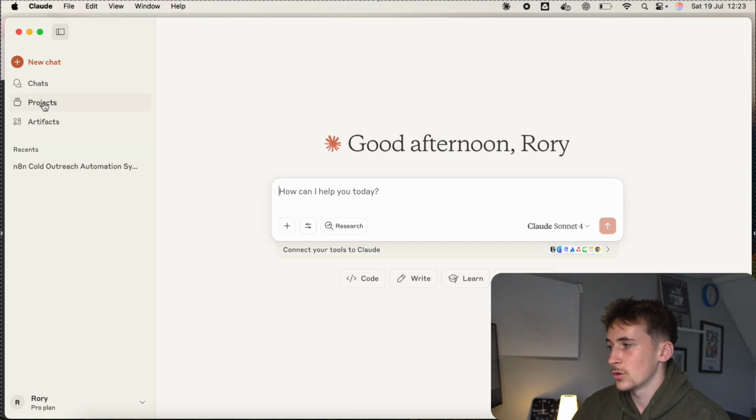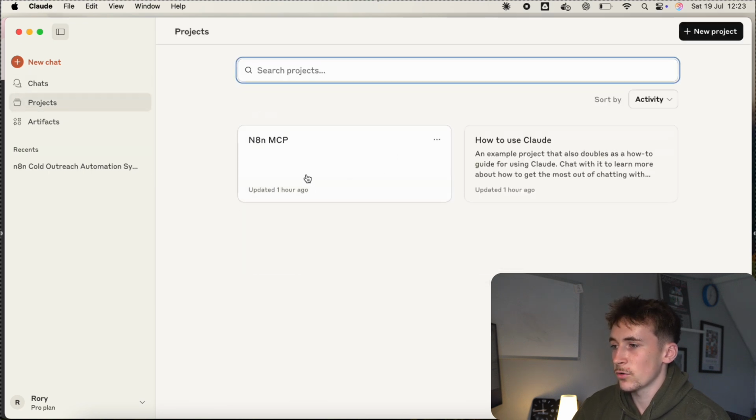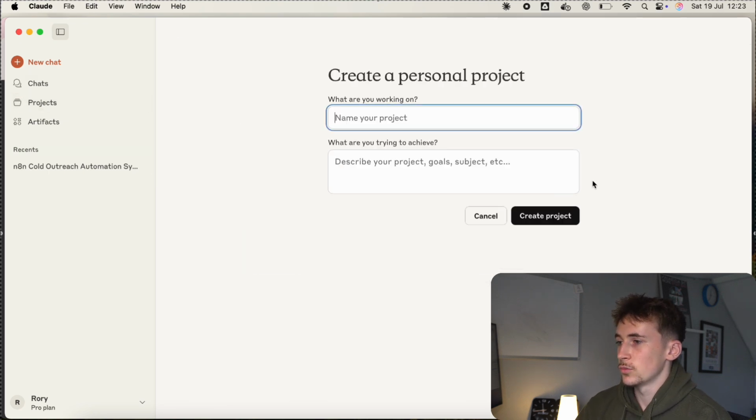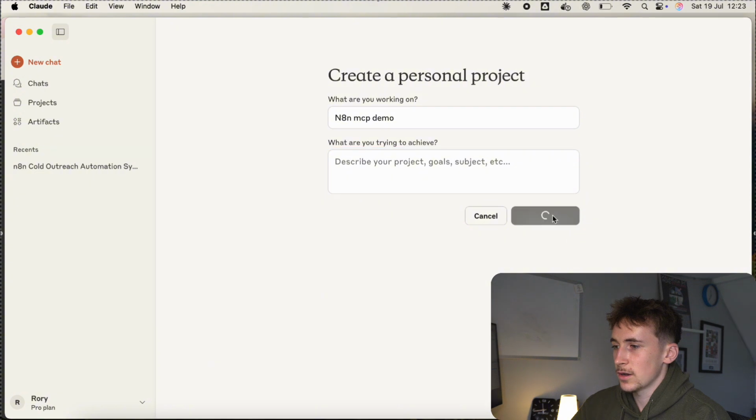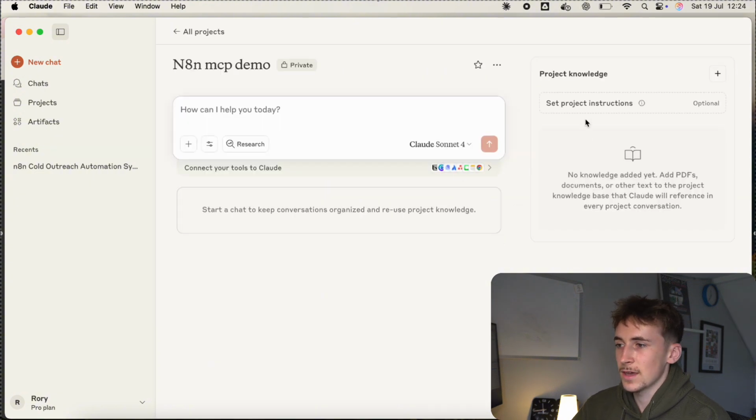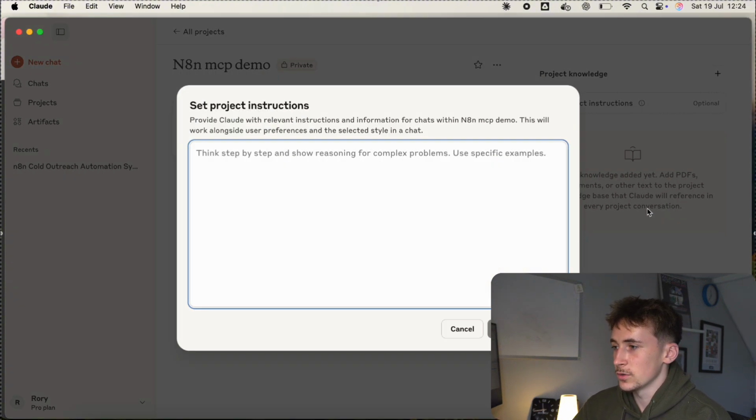And then what you're going to want to do is go to projects. I've already created a project here, but you'd go new project, and you can call it anything you like, n8n MCP demo. You can put a description if you like, I'm not going to. Hit create project, and then in the instructions, you can open some new instructions.